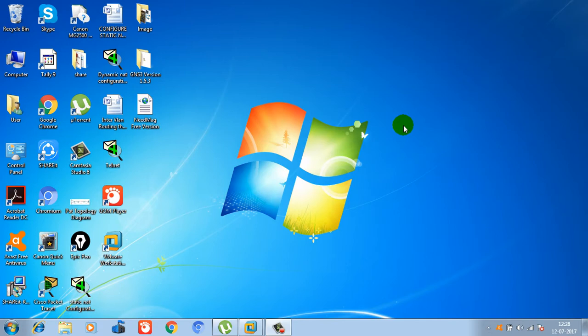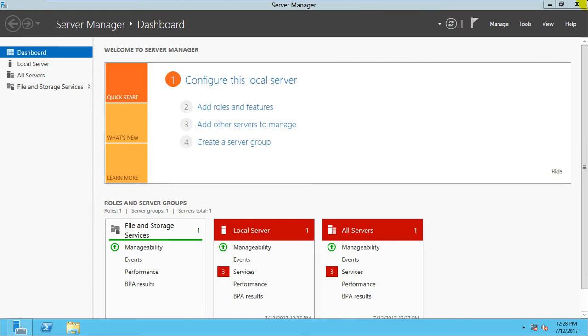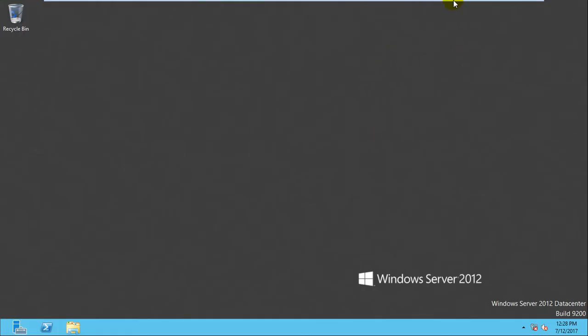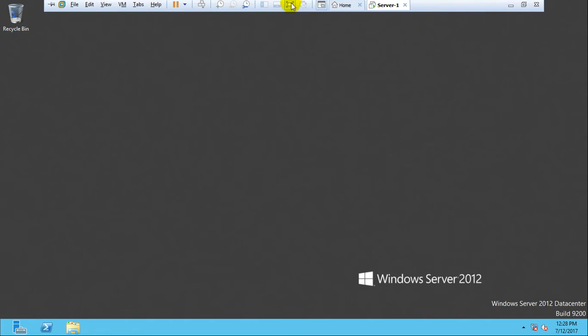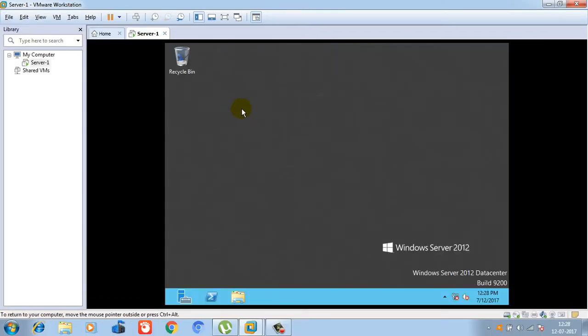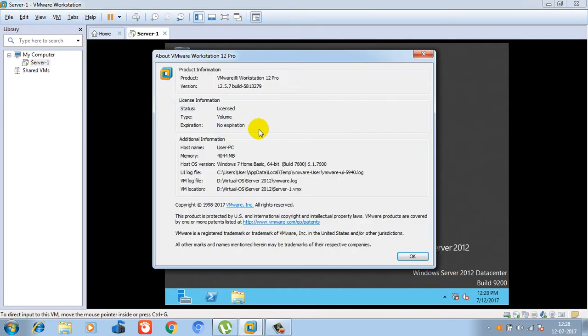So guys, today I'm going to show you how to configure Active Directory in Windows Server 2012. For that we have already configured one virtual machine in VMware Workstation. We have already installed one 2012 server in our VMware Workstation. Here you can clearly see that we have installed the Server 2012 Datacenter edition in VMware Workstation. We are using VMware Workstation 12.